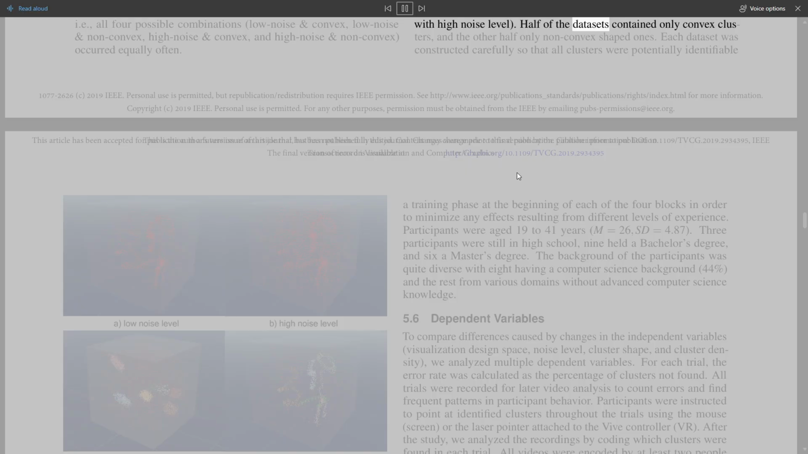Half of the datasets contained only convex clusters and the other half only non-convex shaped ones. Each dataset was constructed carefully so that all clusters were potentially identifiable.